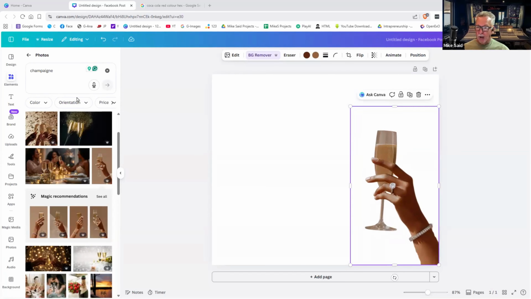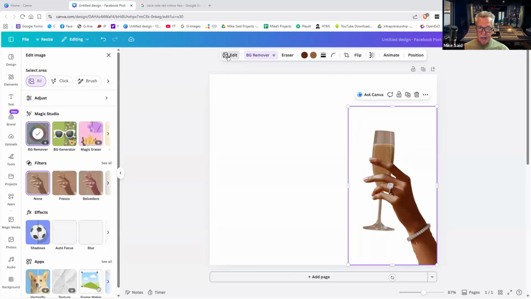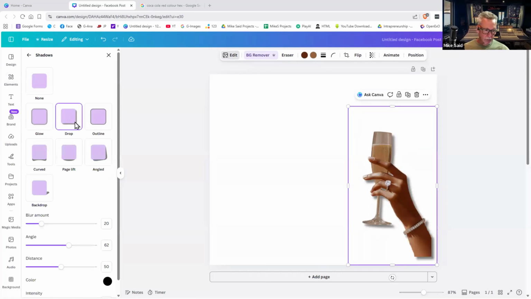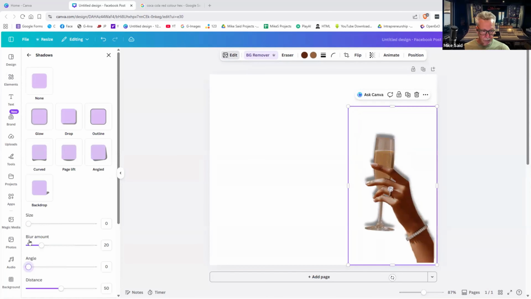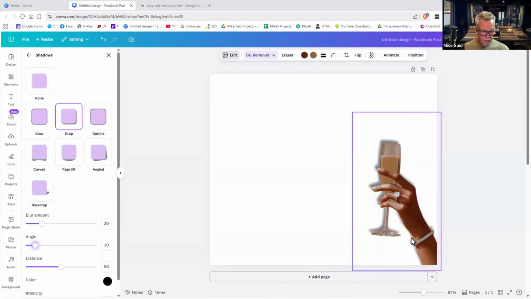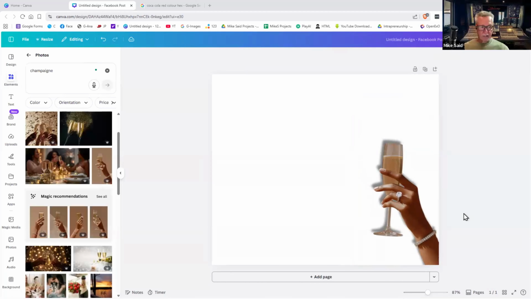And I'm going to now combine it with another one. I'm going to go back to edit and I'm going to go back to shadows. And this time I'm going to put a drop shadow on that picture. Let's change the angle to coming from the top there. Move that into the corner. Now it looks like that hand is actually off the page, giving that effect of someone making a toast outside of the image that's in the background.